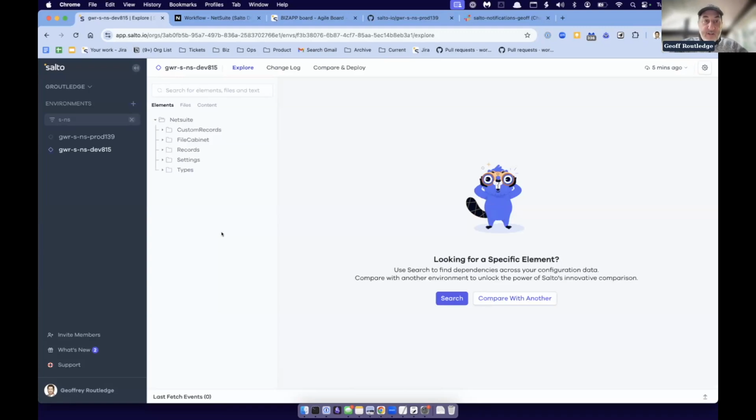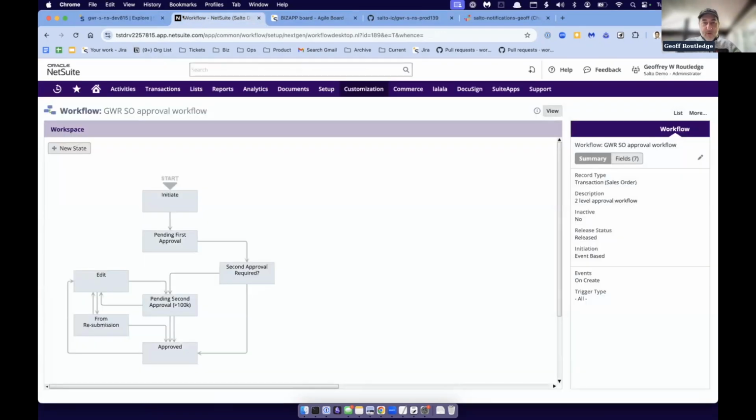Okay, so just to give a start, with NetSuite, we always start in this world where we've been working here for a long time. All of you folks are probably familiar with this screen. It's just one of the many things you can do to customize your NetSuite environment. In this case, it's a 2-level sales order approval workflow. But there's all kinds of other things too. There's scripting, there's custom fields, there's all sorts of things that are a day-to-day requirement for customizing NetSuite.